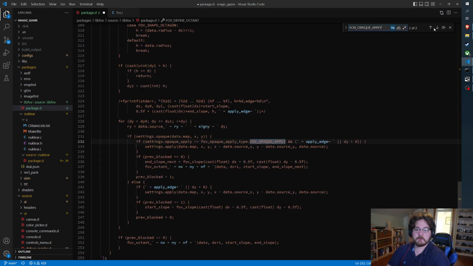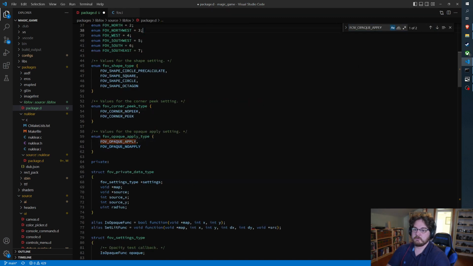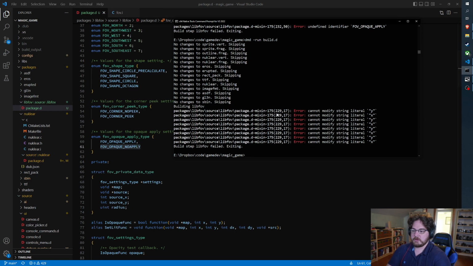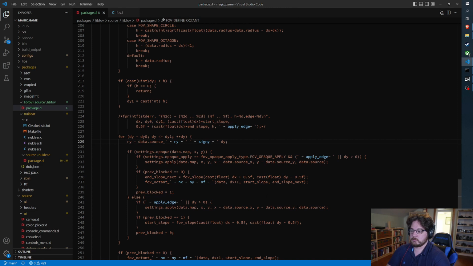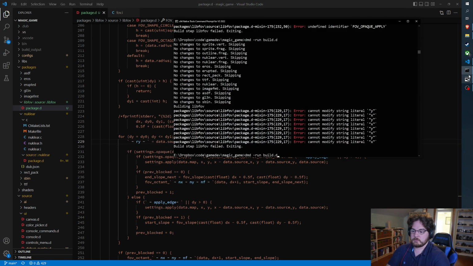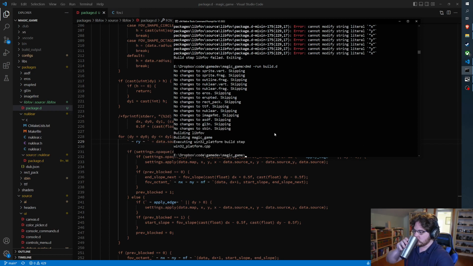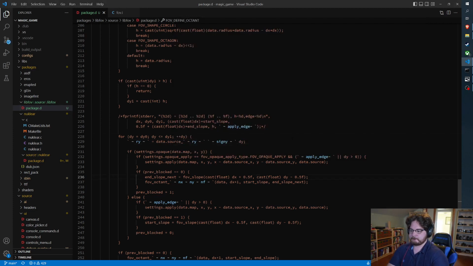Casing is important. And then we want to find this. Okay. Cannot modify string literal. Where? Ah, I see. Hey, look at that. It's building. Okay, we're making progress. Making progress.